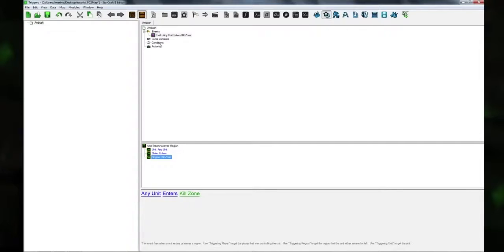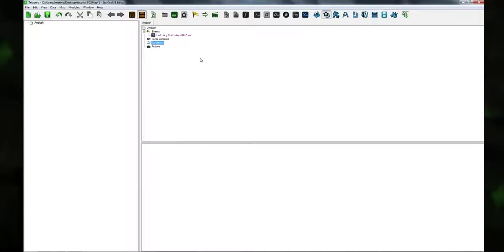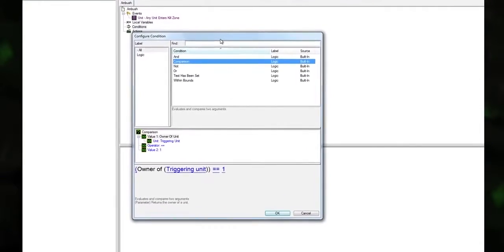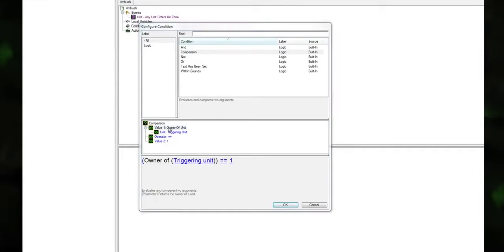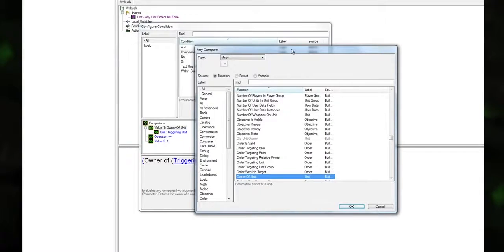So now we have a trigger that's going to fire anytime a unit enters the kill zone. And the second part of triggers are conditions, which are rules that are checked when the event occurs to see if the trigger should actually run or not. So we're going to use new condition for our trigger. Most conditions are comparisons, where you're comparing one value with another value. For our case, we're going to be counting the number of units in a region.